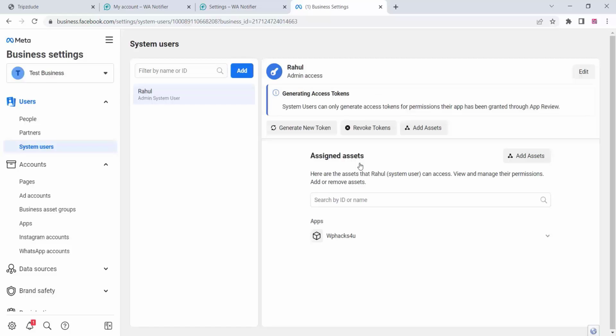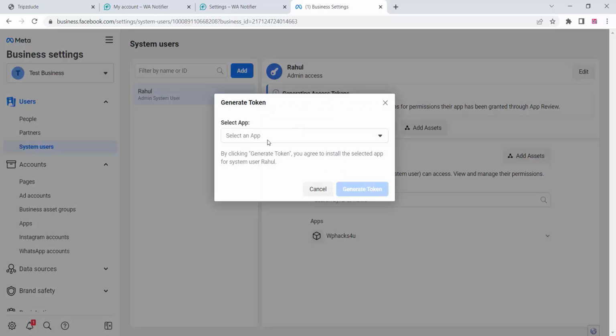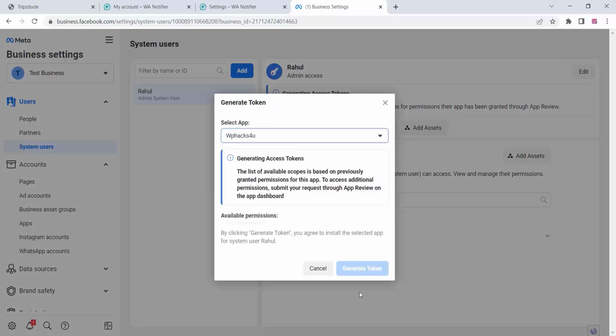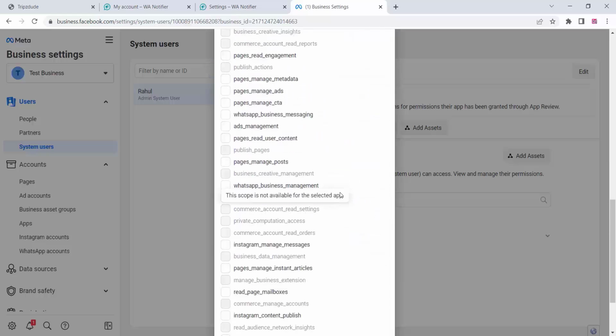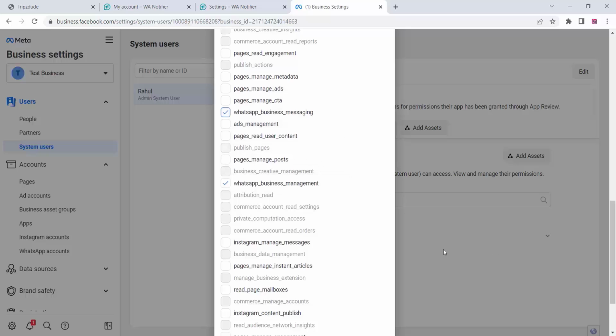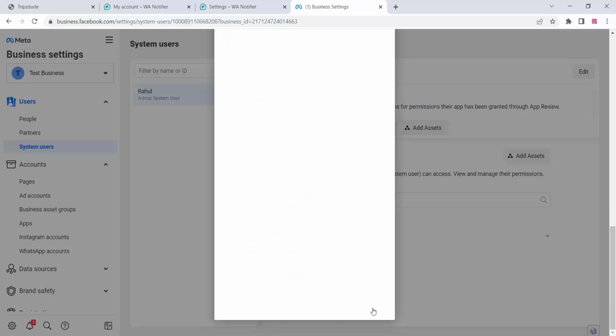Now you can generate a new token. Click on generate new token. Here select the app, and you can select the WhatsApp business management and the WhatsApp business messaging. Make sure these two options are selected and click on generate token.